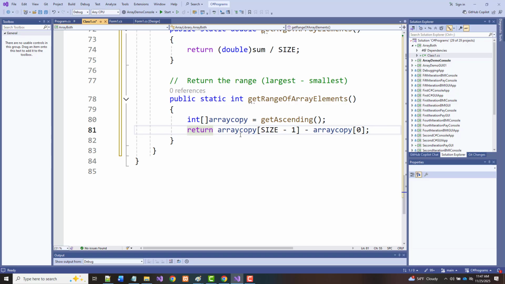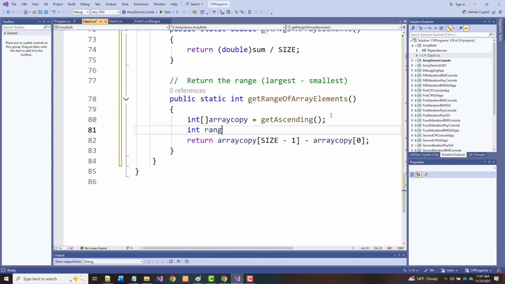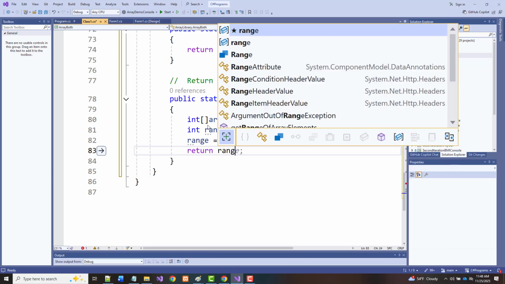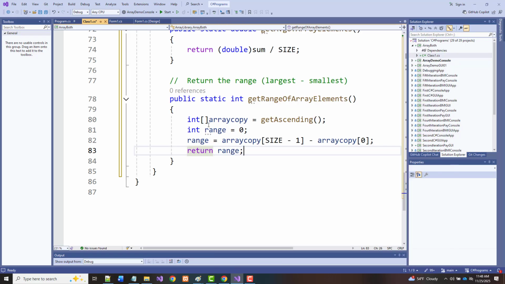Okay, now we don't have to even do it like that. Some people might argue it'd be cleaner to say int range, we'll just set that equal to 0, and then say range equals this, and then return range. Again, you can make your own determination over whether that was really necessary. As always, there's a lot of different ways that this could be done.